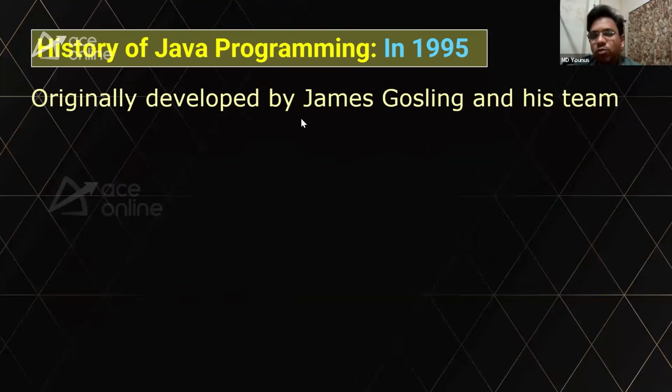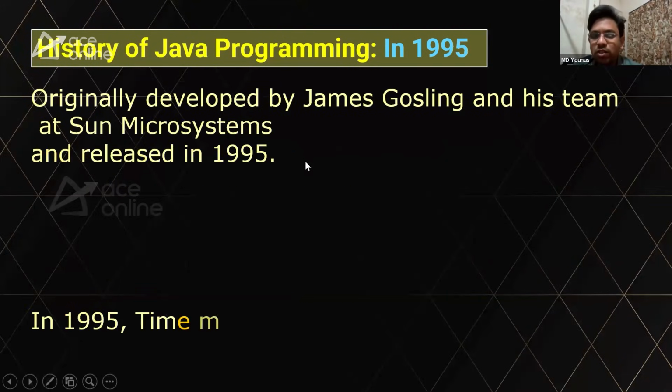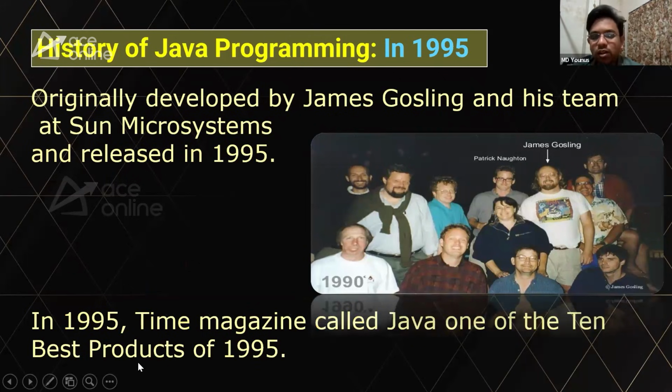Originally it was developed by James Gosling and the team at Sun Microsystems and released in 1995. And in 1995, Time magazine called Java one of the 10 best products of 1995. So here you can see the complete team behind this great programming language.